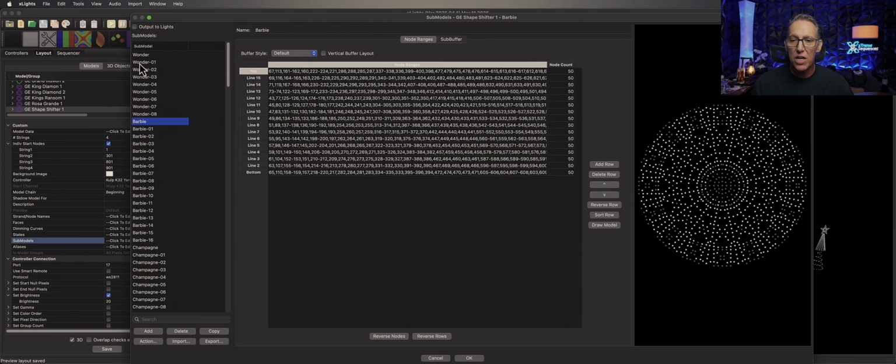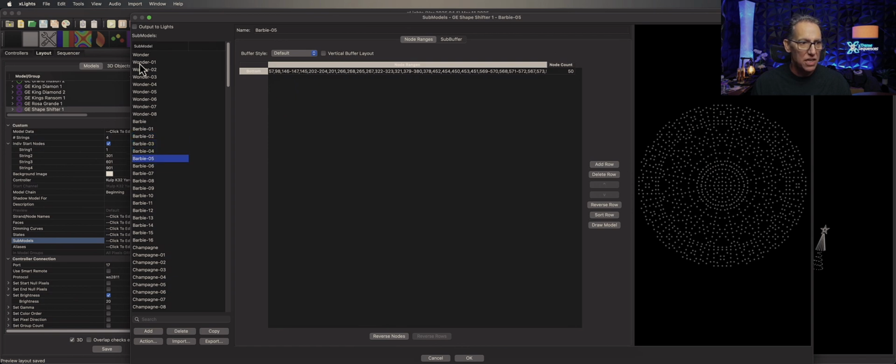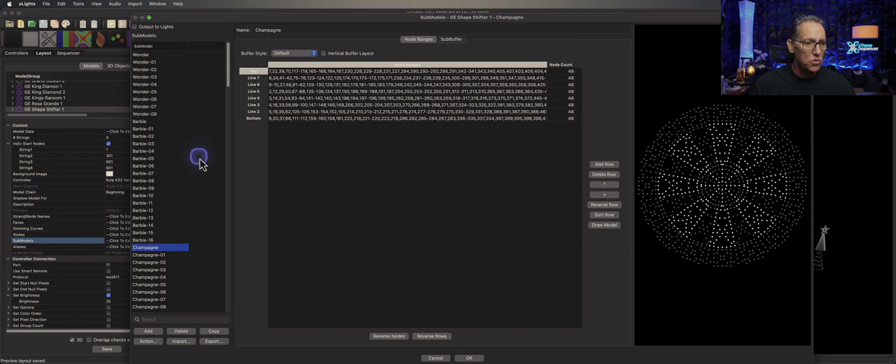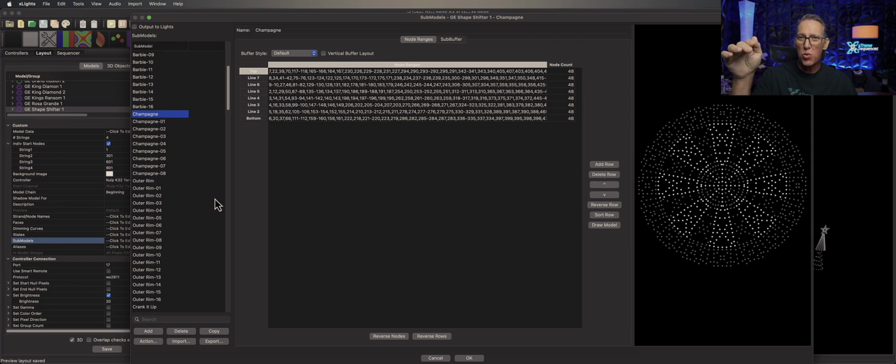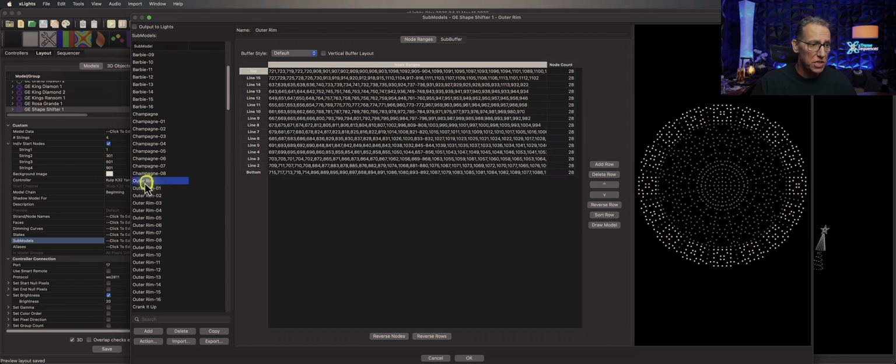Barbie, same thing. What we're looking for is looking down this node count list. Are they all equal? Yes. And we can take it for granted the rest of these are. We go to Champagne. Are those all equal counts? If you see equal counts, chances are it's probably right. Now, there are some submodels where it might be 12, 14, 12, 14. If you see that alternating, but it's consistent, it's probably designed that way on purpose. So don't get freaked out. Outer rim, same thing, all 28.